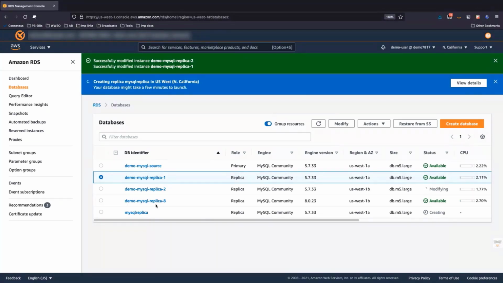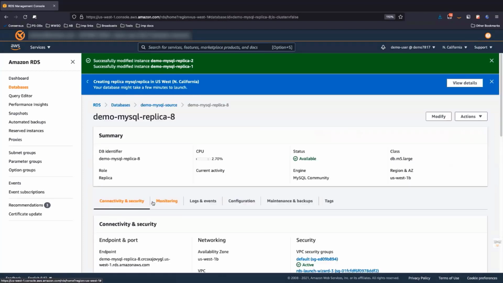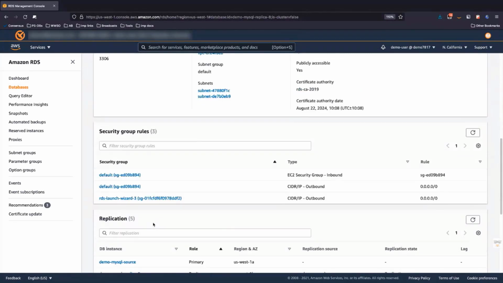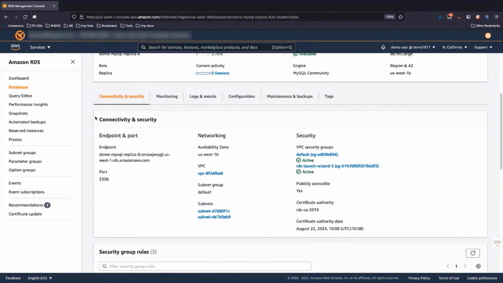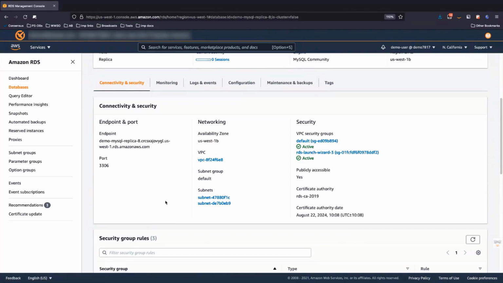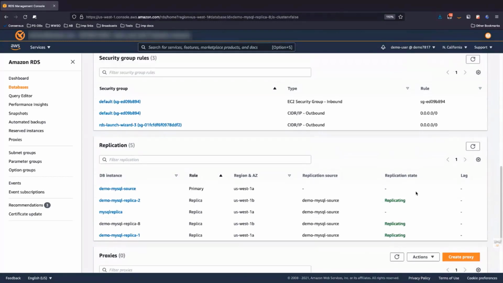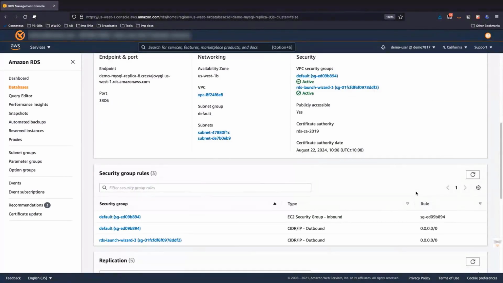I already have a MySQL replica which is upgraded to 8.0.23. Let us verify the replication options for this replica. We can verify the replica lag in 3 ways. The first one is choose the connectivity security tab and scroll to replication options. As you can see, all of my read replicas are replicating, and this is the current replica which we are verifying. And the second option is through command line.